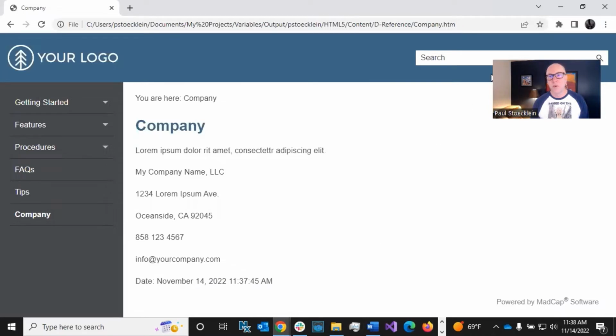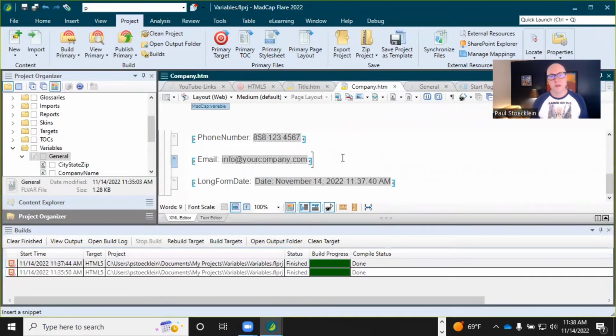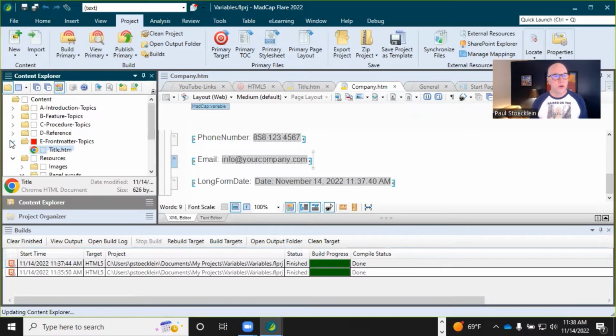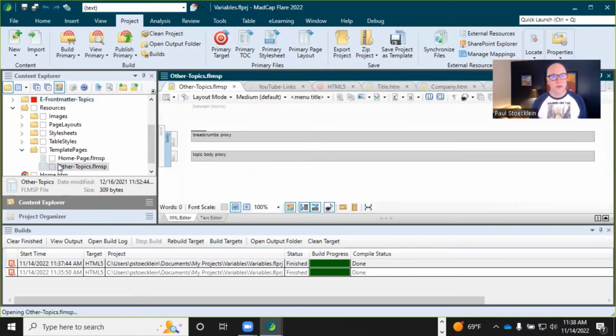Cool. Now, what if you're looking at this and you're going, oh, this would be great, for example, if I wanted to have an indicator of when each topic in the output was created. All right. So what you could do is you could go in. You don't want to necessarily insert that variable into every topic separately. So you can insert it into a template page. So here I've got a template page, and this is what most of the topics in this particular output is going to use. It's going to show these breadcrumbs at the top in this case, and then there's my body proxy. And maybe I want at the bottom, underneath the body proxy, I want it to show the date that this thing was created.